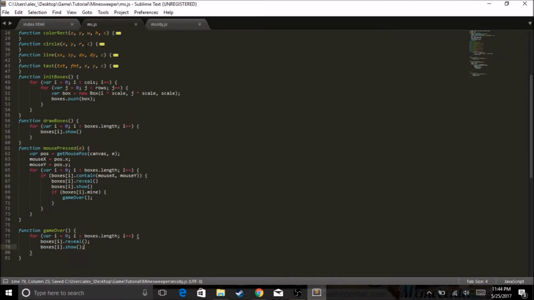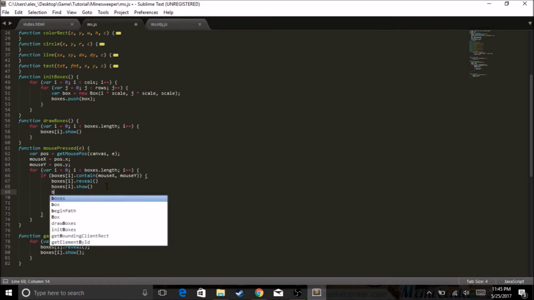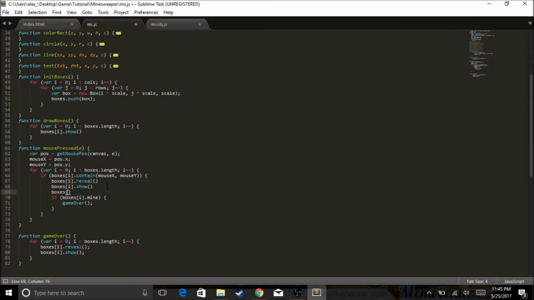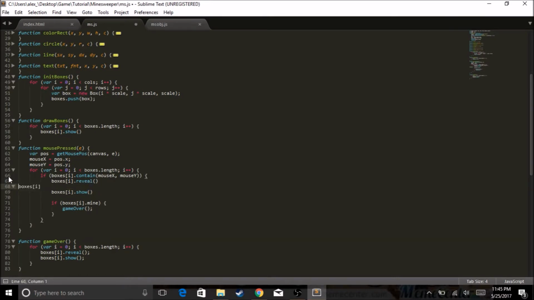Save that, go over here, and so mouse pressed. We want to calculate that before the show, so Control X, Control V, tab. Dot, what should it, okay, it's count neighbors.